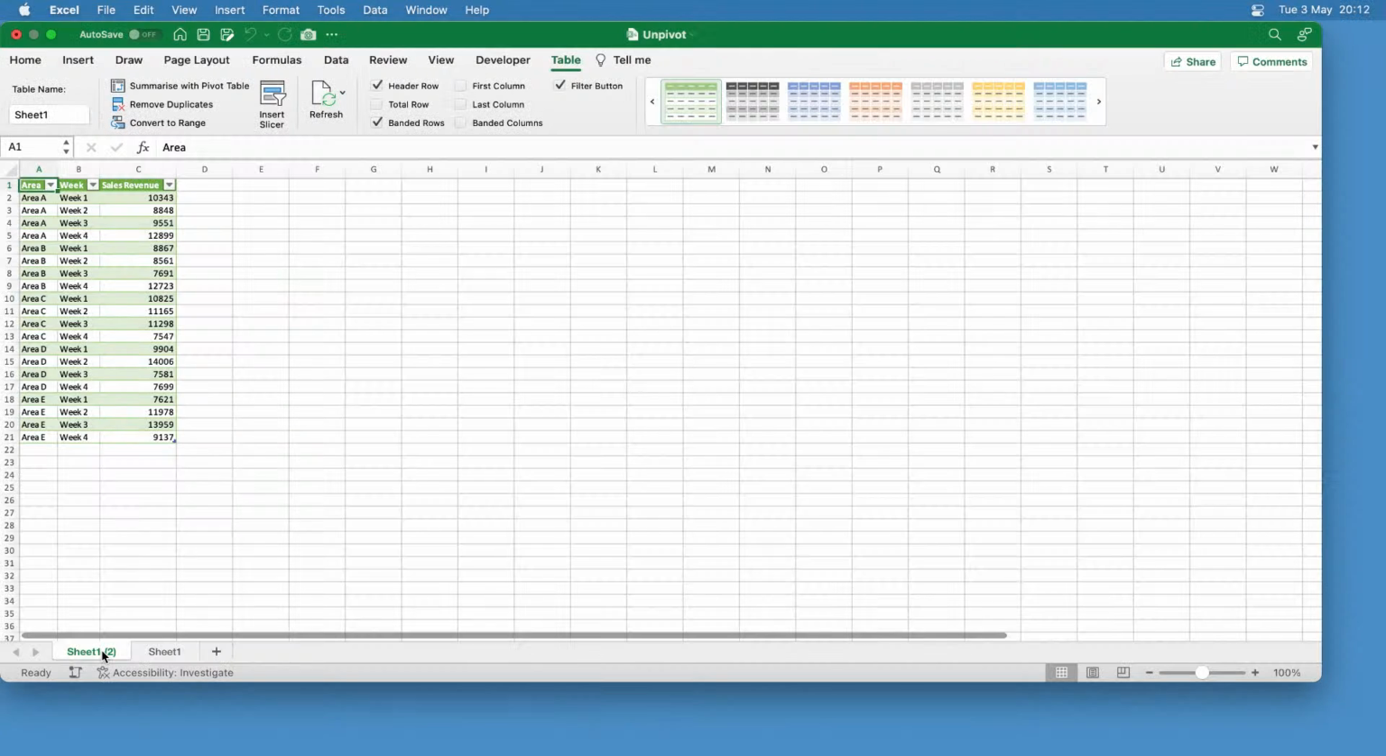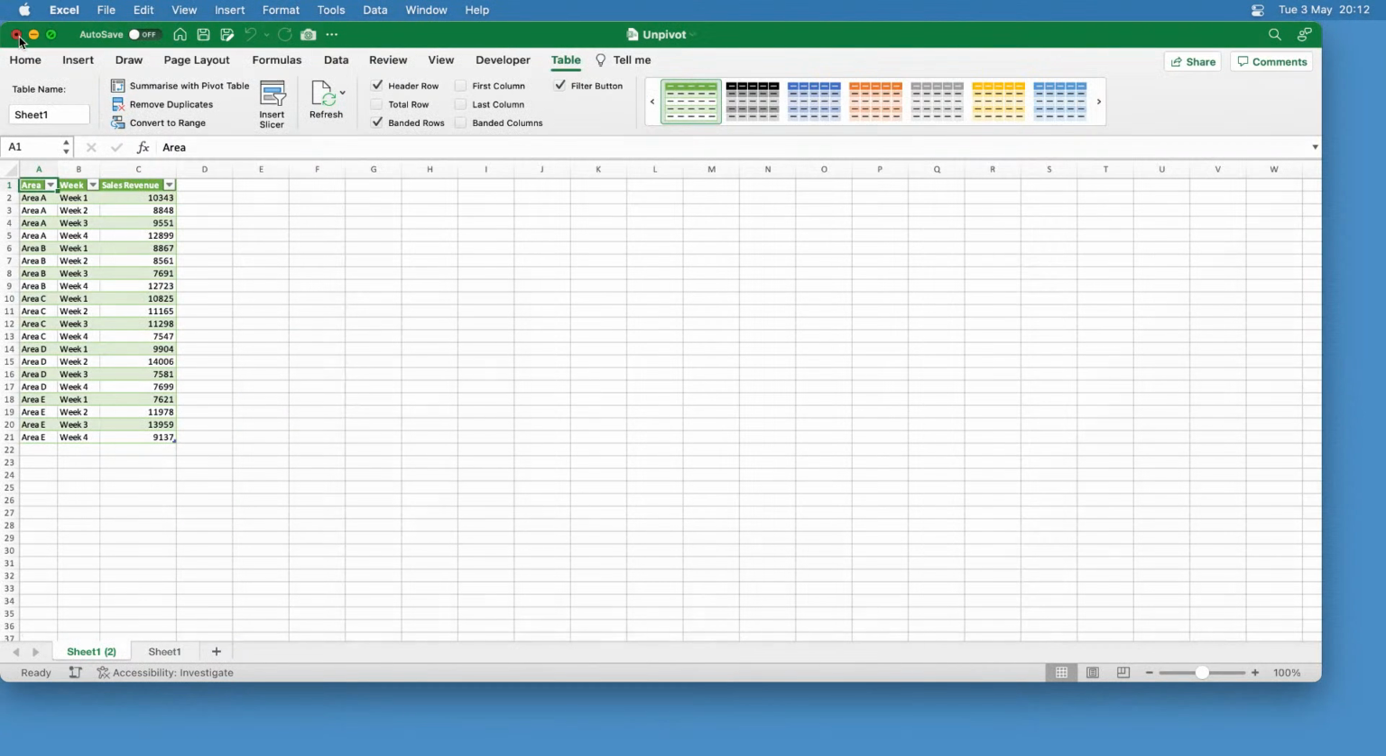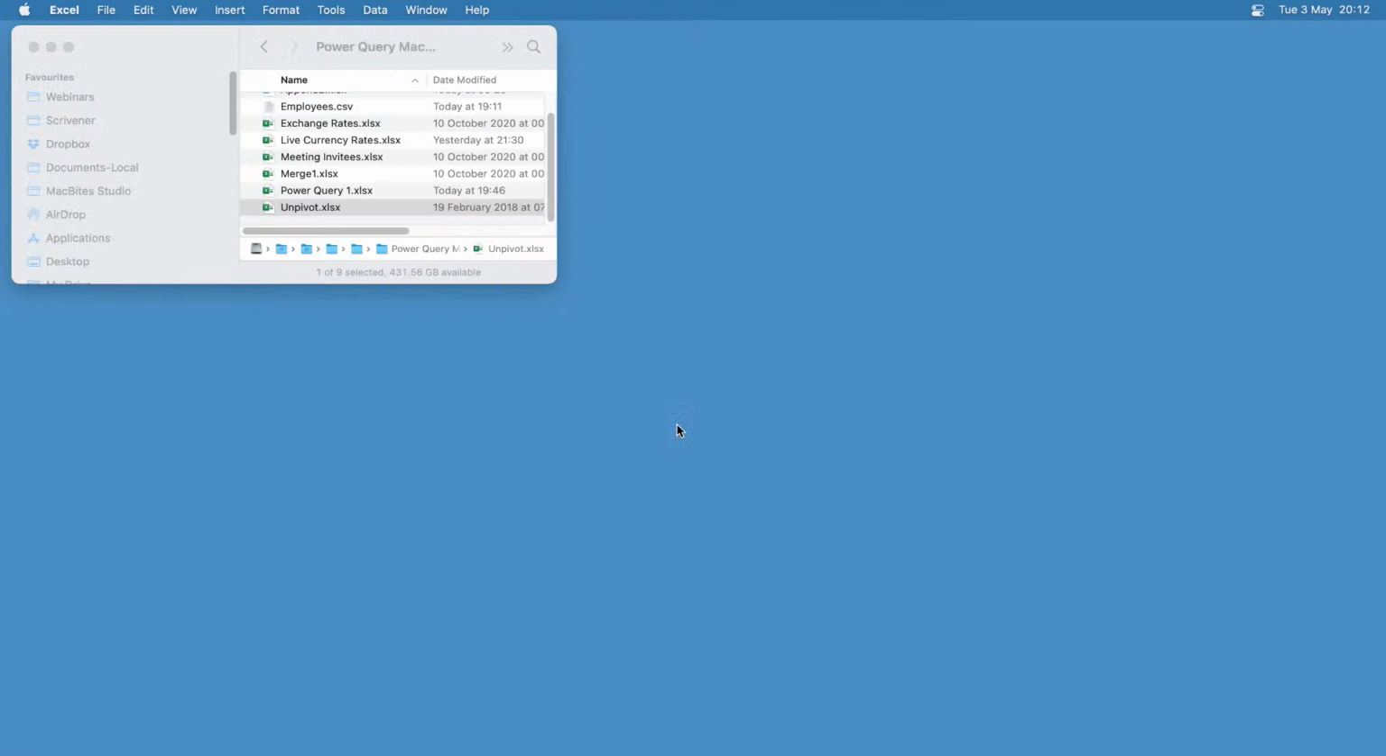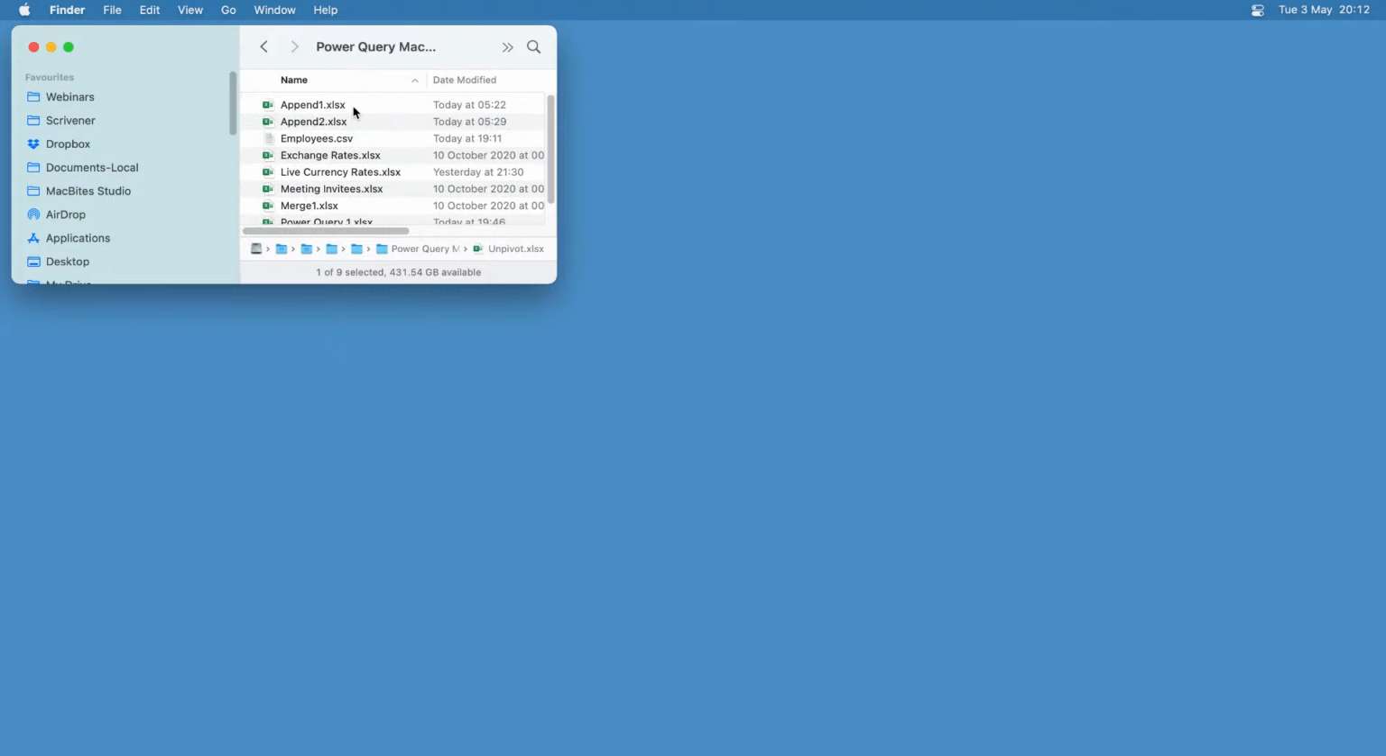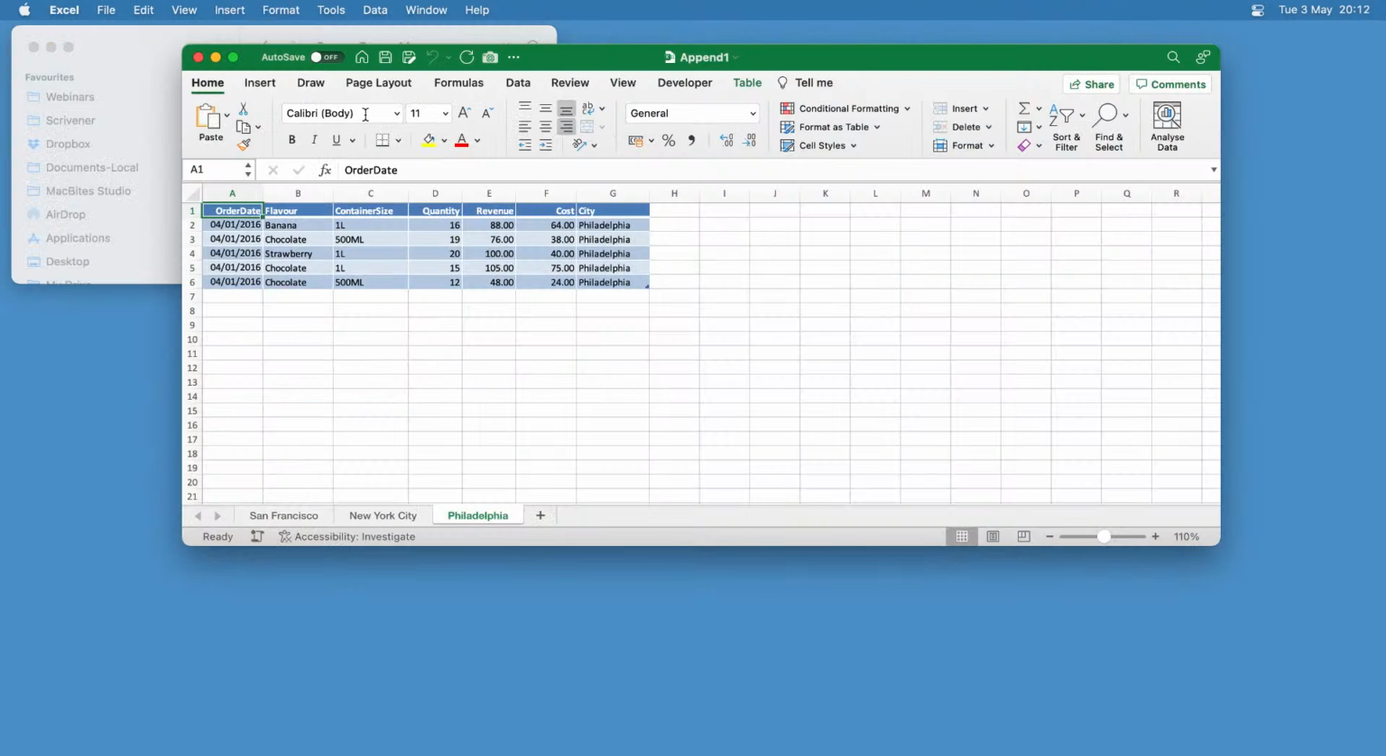Let's move on to append queries. What is an append query? Well, let me show you that. I need to close this file down, won't save it, and open up the file called append1.